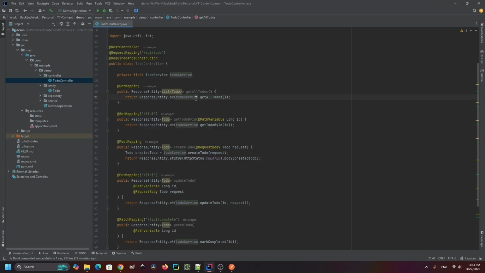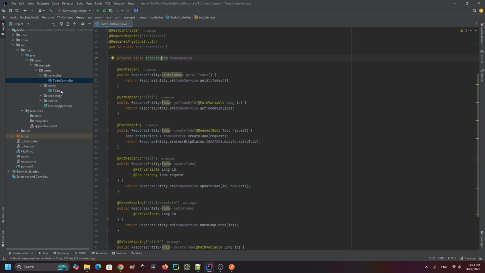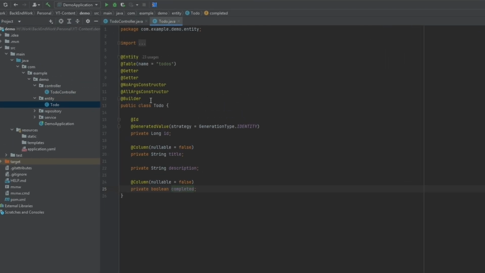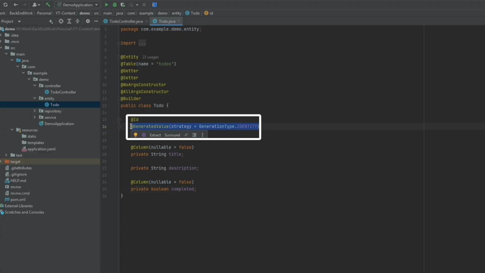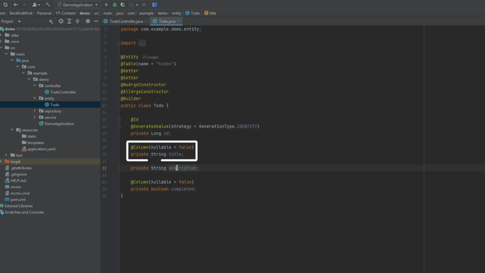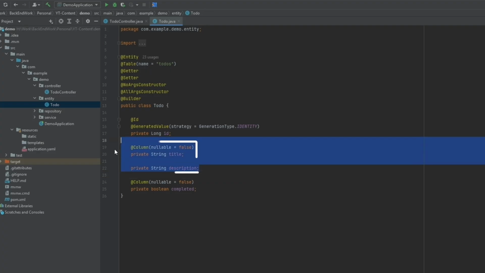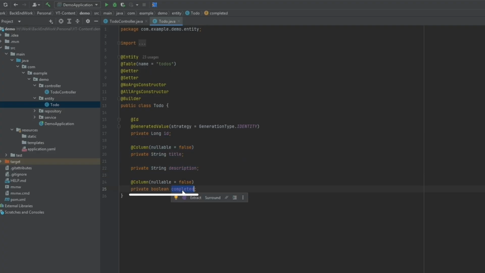So we're using our to-do service, which is just one service. But I don't really want to jump to the to-do service just yet, because I want to show you the entities that we have. We have a very simple entity. We have an ID, which is a unique identifier. We have a title and description, which are just strings, and we have also completed, which is a boolean, like is a to-do completed or not.